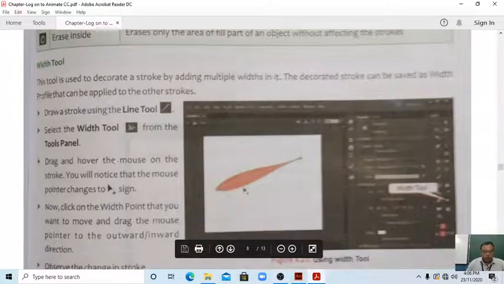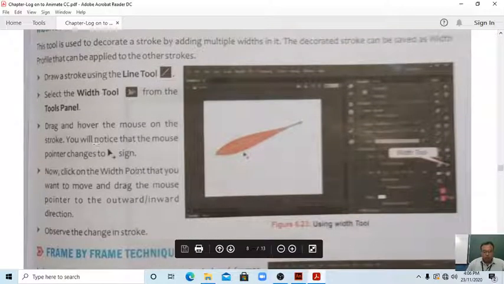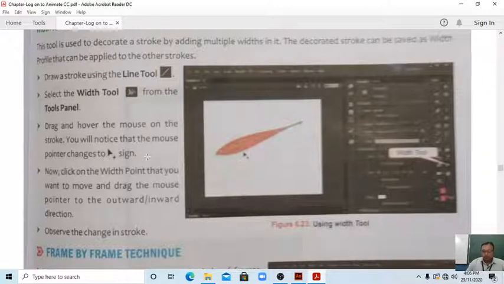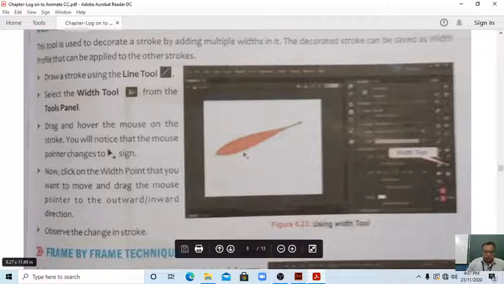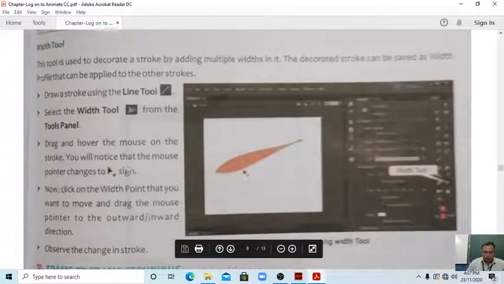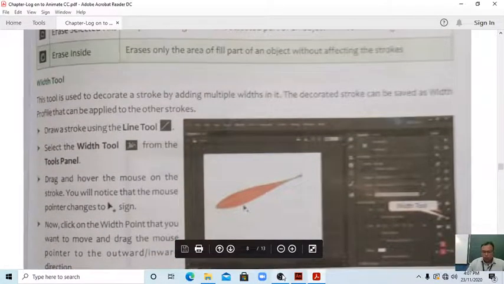Width tool: from the tools panel, drag and hover the mouse on the stroke. You will notice that the mouse pointer changes to this shape. Now click on the width point that you want to move and drag the mouse pointer in the outward or inward direction. Observe the changes in the stroke. So this is using the width tool. Again I am telling you, students.